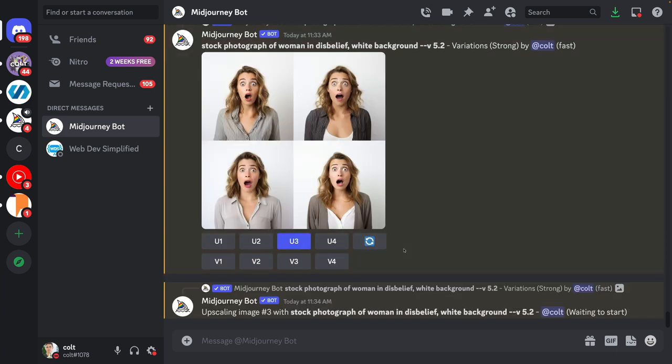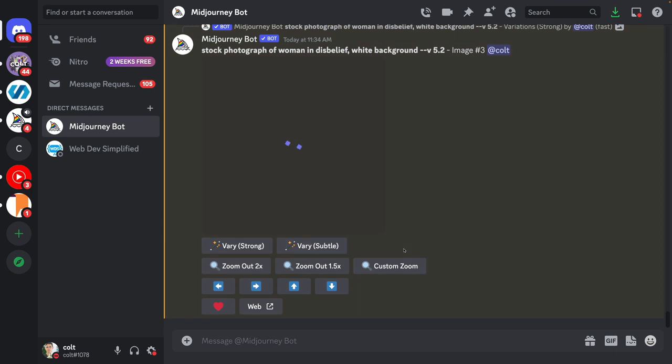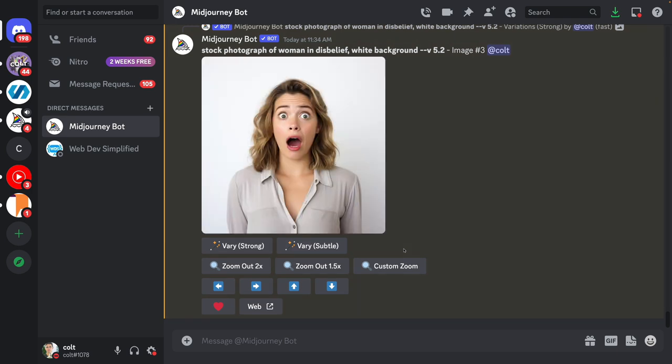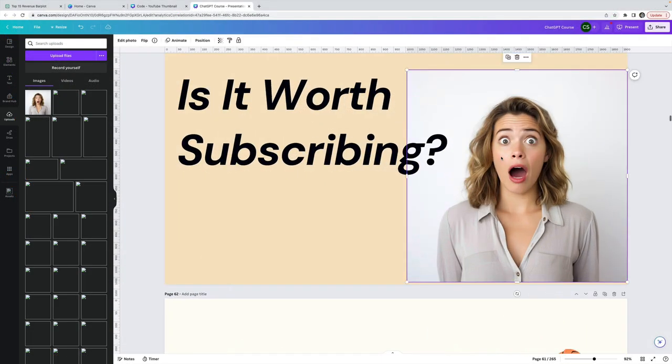And it doesn't actually upscale an image. It doesn't increase its resolution with the newer versions of Midjourney. It used to. Now what it does is it just isolates an image. All images originally are 1024 by 1024 pixels. So now I can take this image and save it. And now I can use the image however I want.